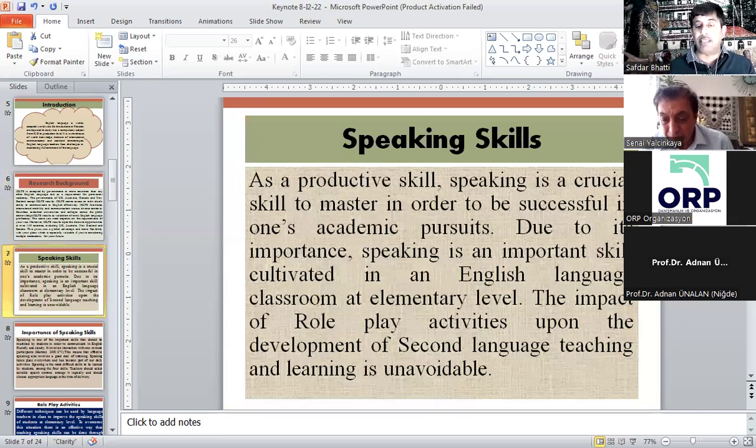Basically, speaking as a productive skill is crucial to master in order to be successful in one's academic pursuits. Due to its importance, speaking is an important skill cultivated in an English language classroom at every level. The impact of role play activities upon the development of second language teaching and learning is unavoidable.